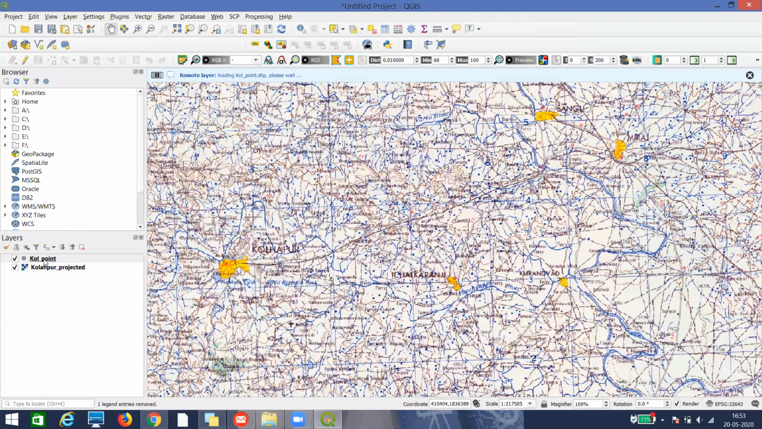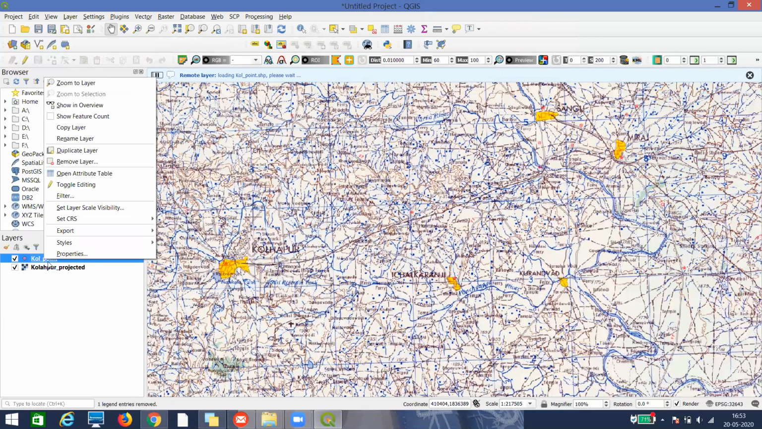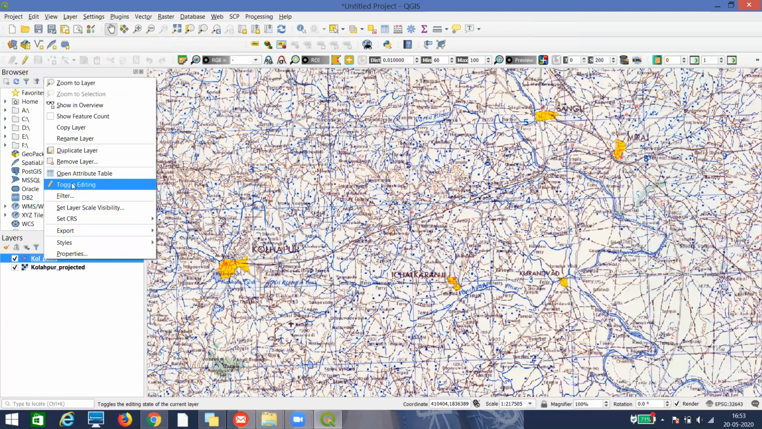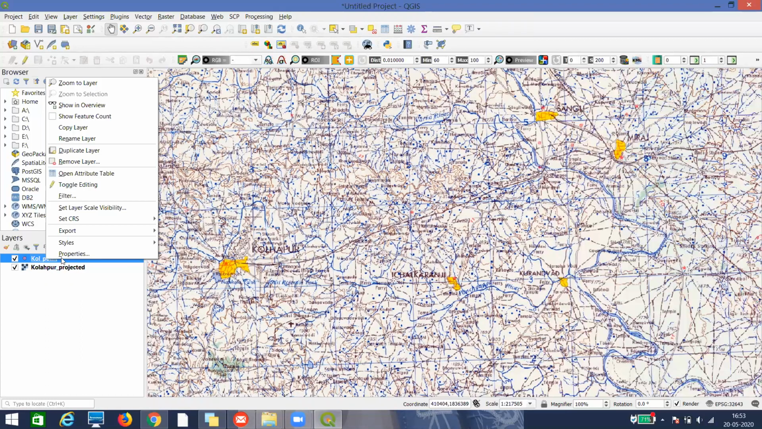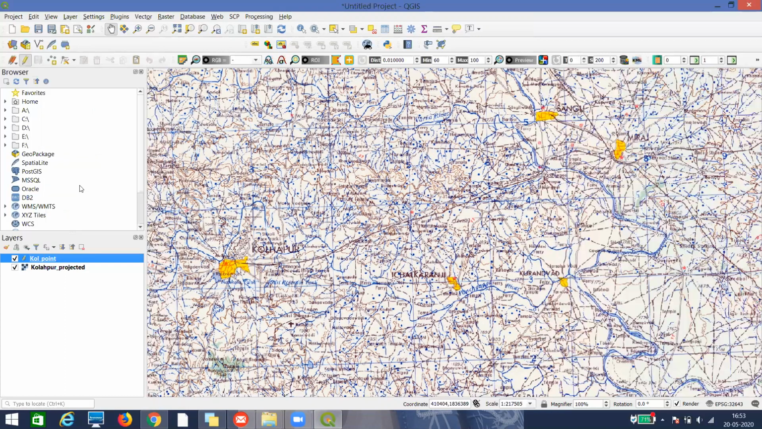Okay, so this point is ready. Now I have to go for editing. I have to go for toggle editing here, or else I can give your editing here also. This pencil tool is for your editing, either here or here. I would prefer here, then you don't have any confusion about which one you're editing if you have more than one layer. So toggle editing, so this has been highlighted.